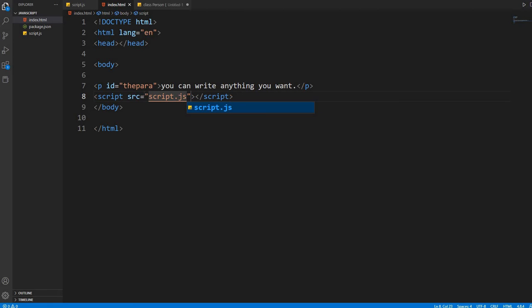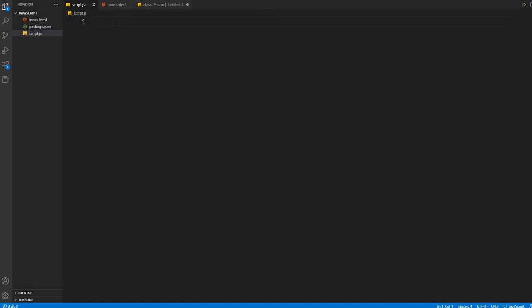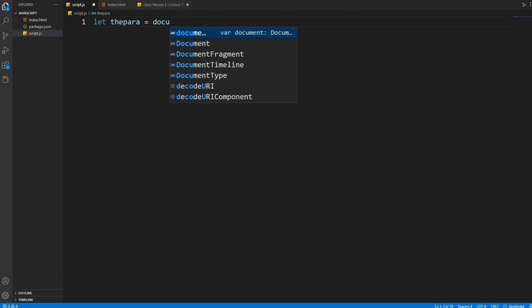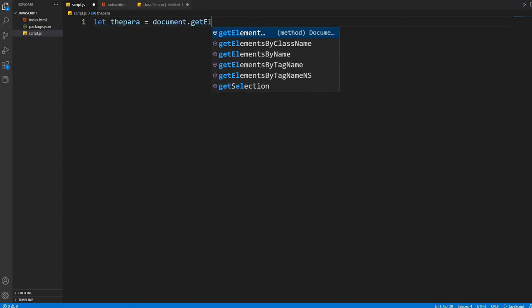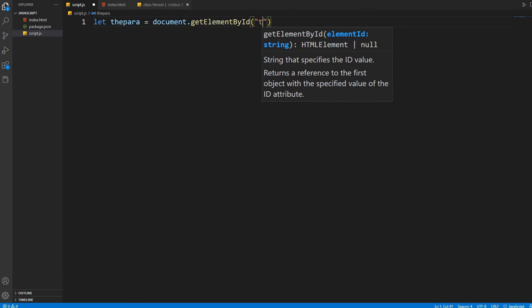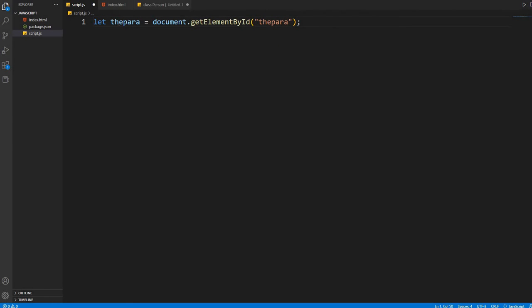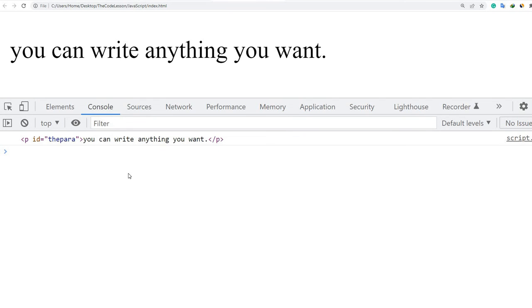The file name is script.js. Okay, now the file is connected, so I have to go to the script file now, and I'm writing a variable called para. To select the paragraph I'm using document.getElementById. The name of the ID is "para". Let's console this out to check if it is working. console.log(para), and go back to the browser. Yes, everything is working fine. I can see the paragraph tag on the console.